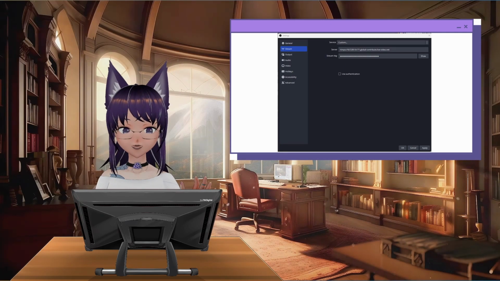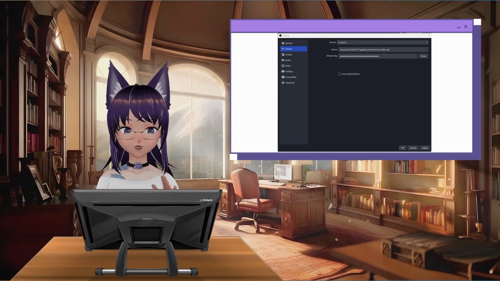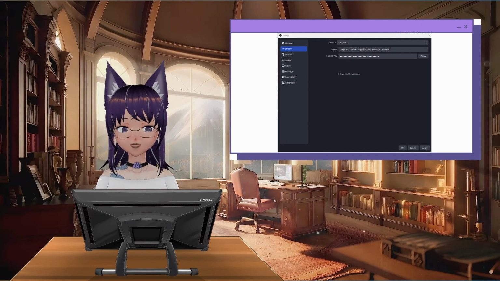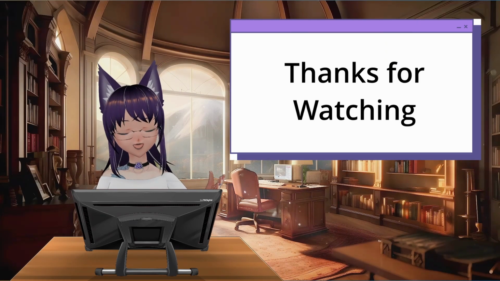If you have managed to stream before on Twitch or YouTube, you won't need to change anything else than these server settings. Good luck and have fun.